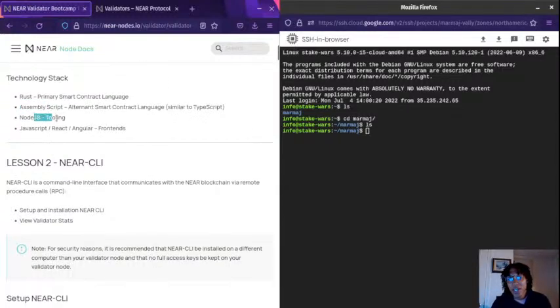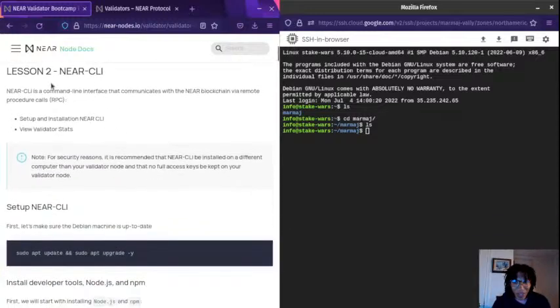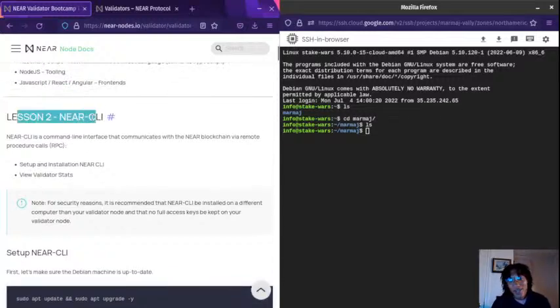We're using Node.js for tooling, JavaScript and stuff for front ends. I am terrible with front end stuff. I don't do front ends. I just interact with the chain. And speaking of interacting with the chain, you do that through Near CLI.